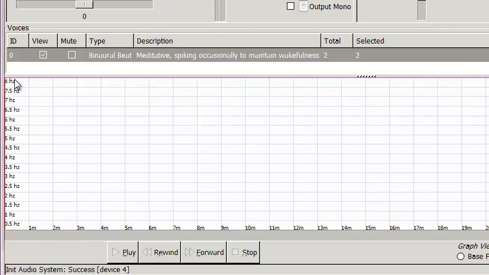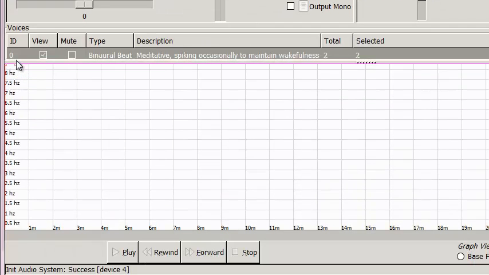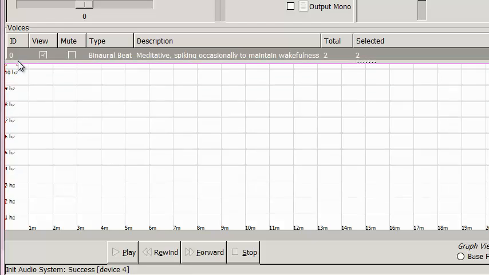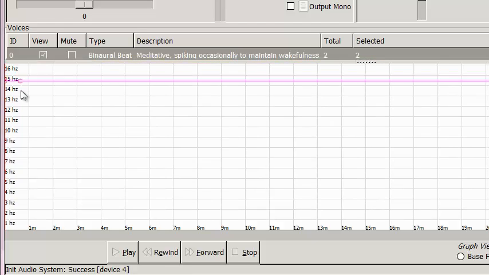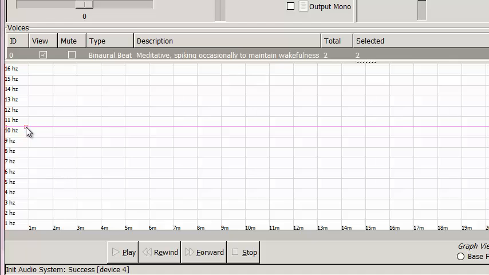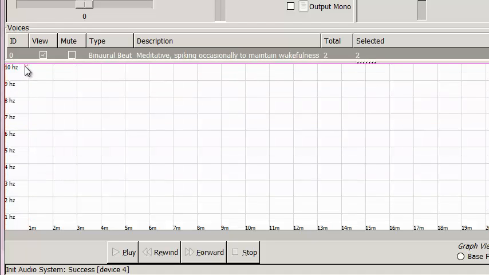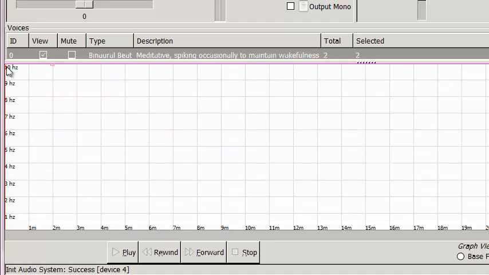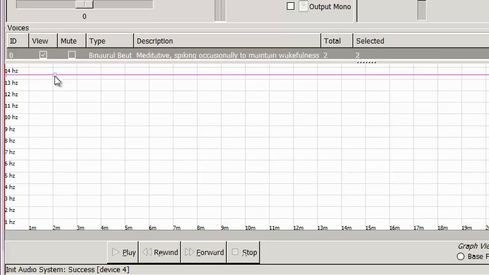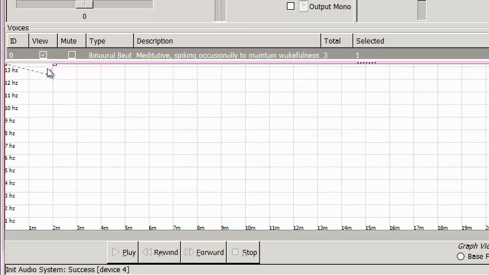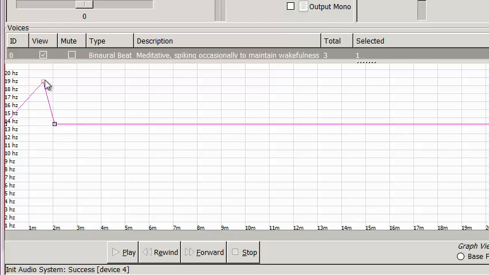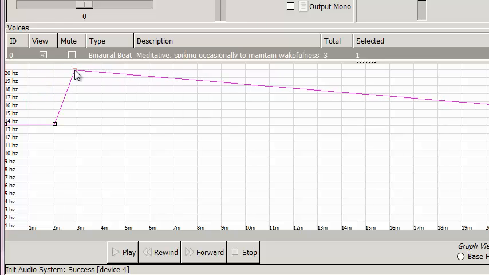Now you see this node here along the pink line. I can bring it up into the beta brainwave, and just like some of the other videos, I like to start with a bit of a ramp. That is, start off at 10 hertz, and then bring it up in 3 minutes.